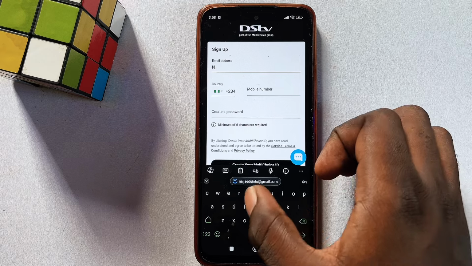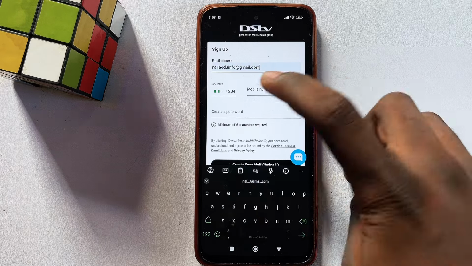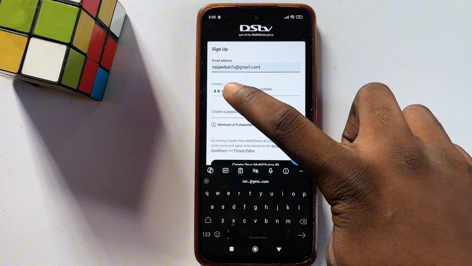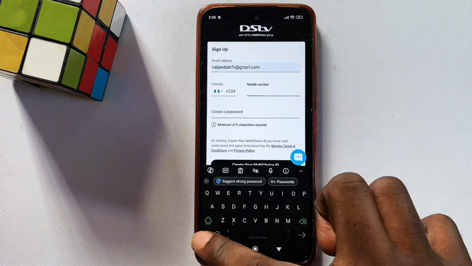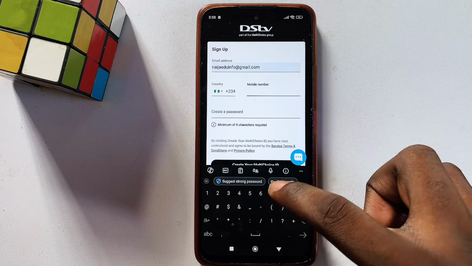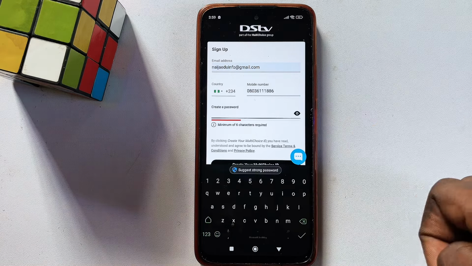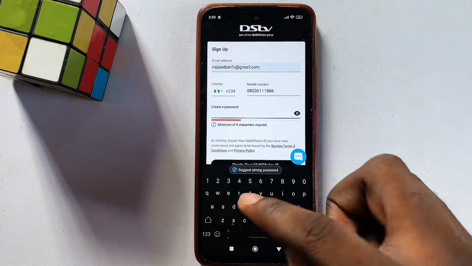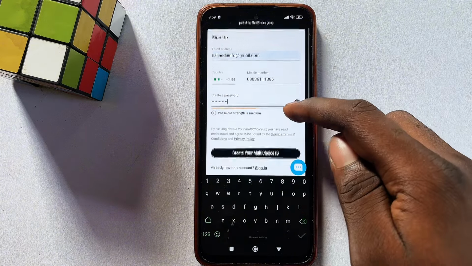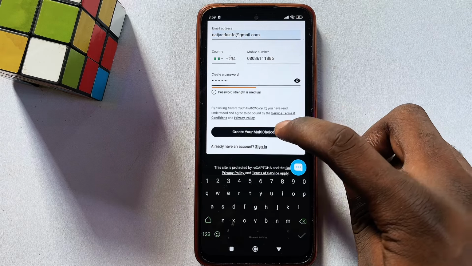So I'm just going to enter one of my email, and then you'll be expected to enter your phone number. But of course, you also need to select your country over here. So I'm just going to go ahead and enter my phone number. And then you want to go ahead and enter a password for your account. And after entering your password, you want to go ahead and click on the create multi-choice ID, just like so.